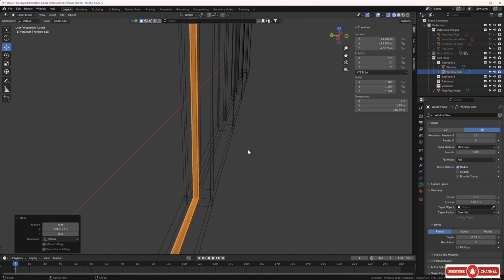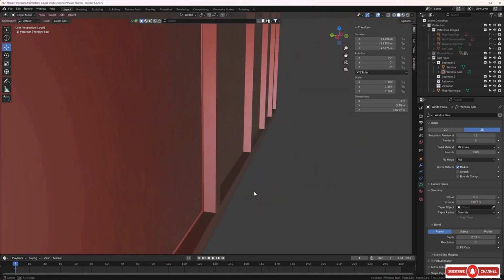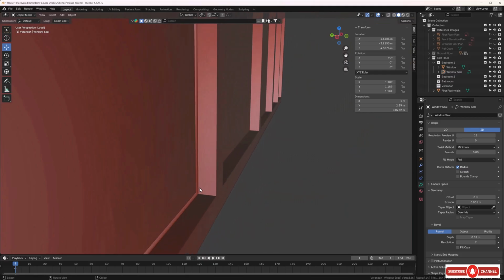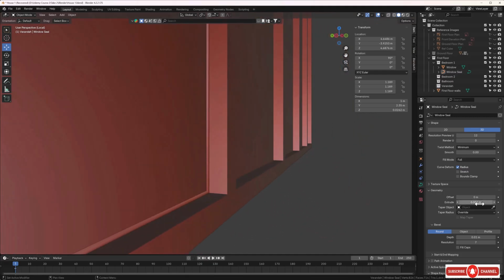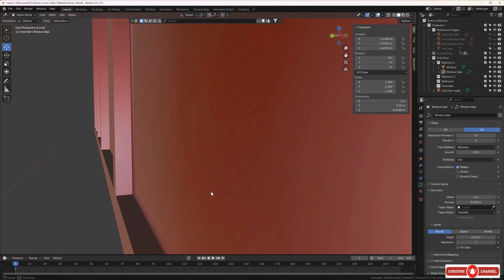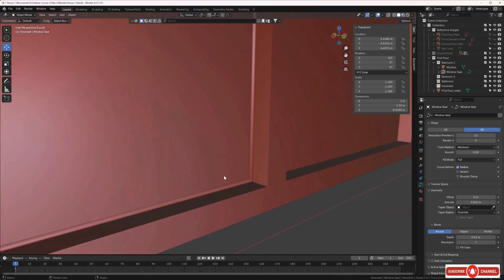Let's go back to solid mode now and see what that looks like. And it's looking pretty good actually. I think I might just increase that extrude from a 1 to a 2 and see what that looks like. That looks slightly better. Yep, we've got a nice rubber seal now either side of that glass, and that's going to look really good.